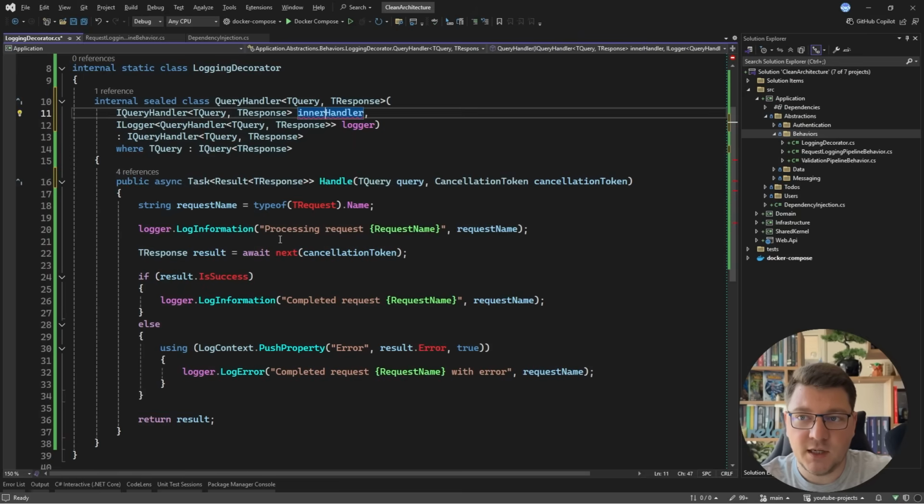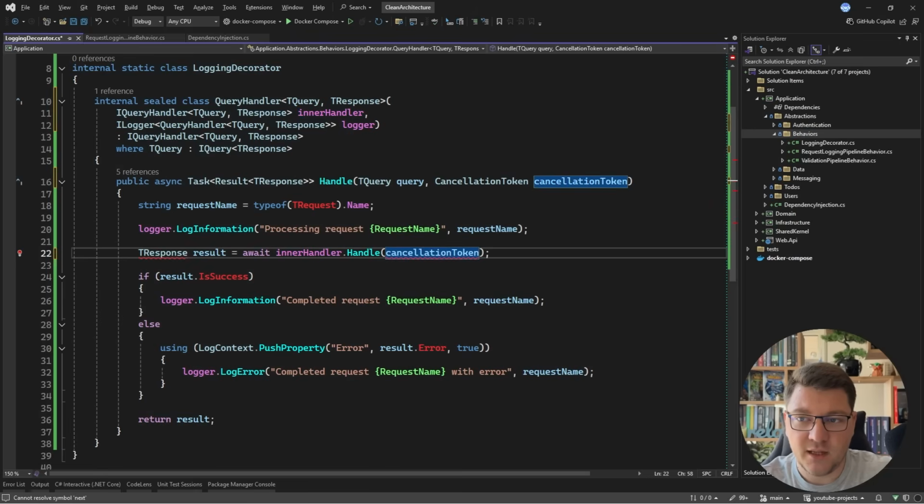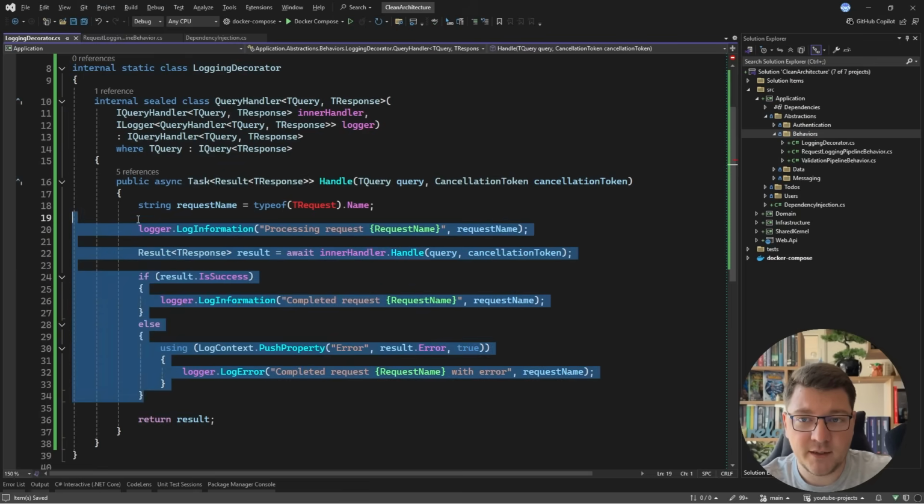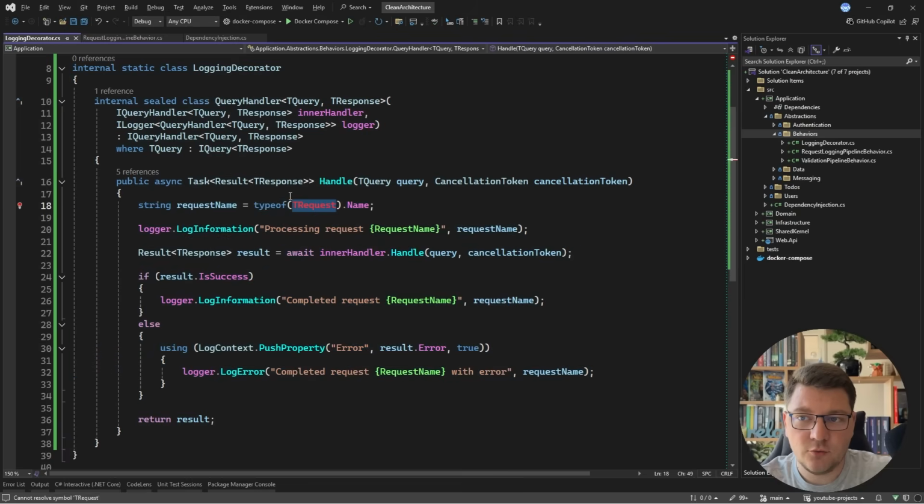And instead of saying await next, as we were doing in the pipeline behavior, I'm going to say innerHandler.Handle and pass in the query and the cancellation token. Now notice that in this case, we're getting back a result of TResponse, which is exactly what we want, and then everything else can compile. I also need to replace TRequest here with the query, and now I can implement my decorator.